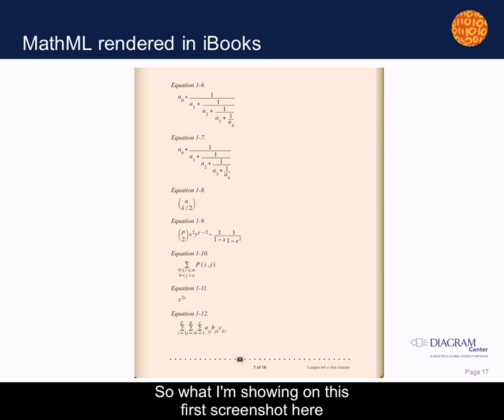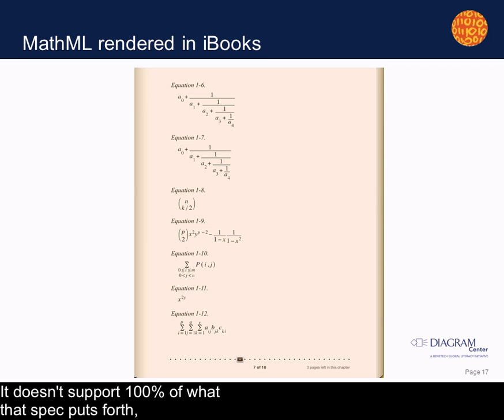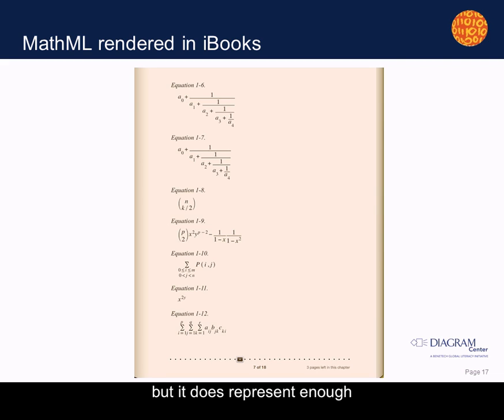So what I'm showing on this first screenshot here is an example of MathML that is rendering in Apple iBooks. Specifically, this is a screenshot from iPad. So you see here we've got some rather complex equations, and they're represented in presentation MathML, and they're rendering pretty fairly well. So iBooks does have fairly decent support for presentation MathML. It doesn't support 100% of what that spec puts forth, but it does represent enough to do some fairly complex equations, as you can see there.